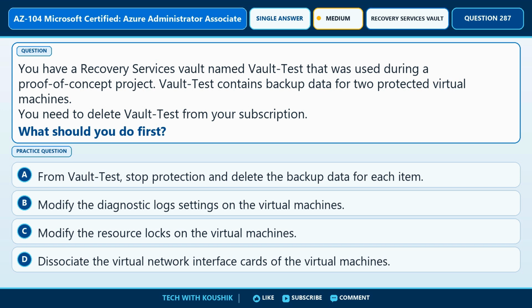Review the options. Choice A. From VaultTest, stop protection and delete the backup data for each item. Choice B. Modify the diagnostic log settings on the virtual machines. Choice C. Modify the resource locks on the virtual machines. Choice D. Dissociate the virtual network interface cards of the virtual machines.